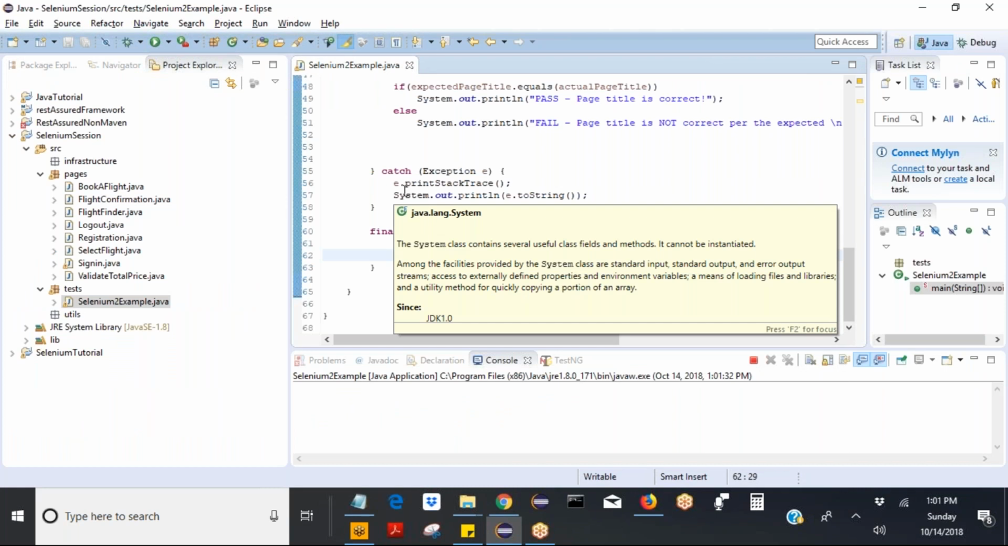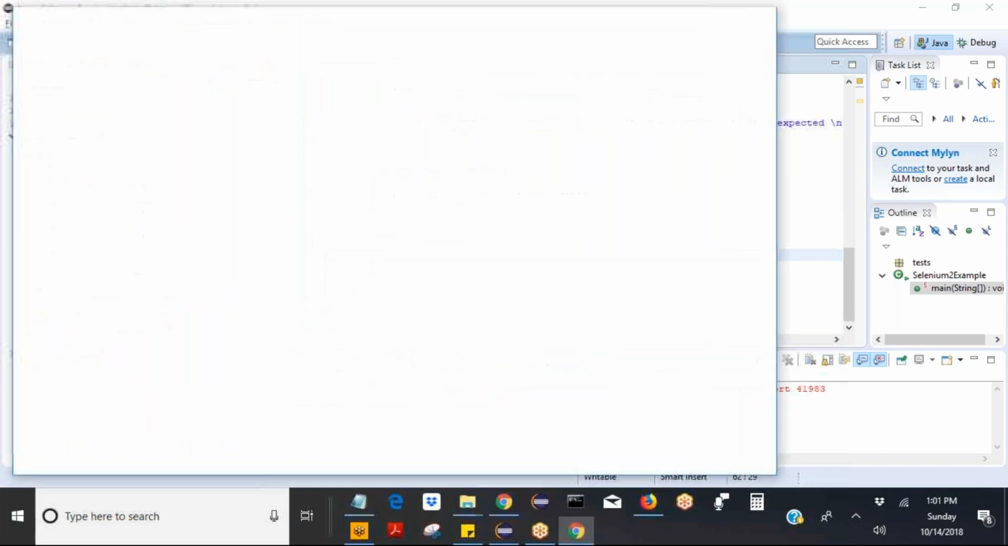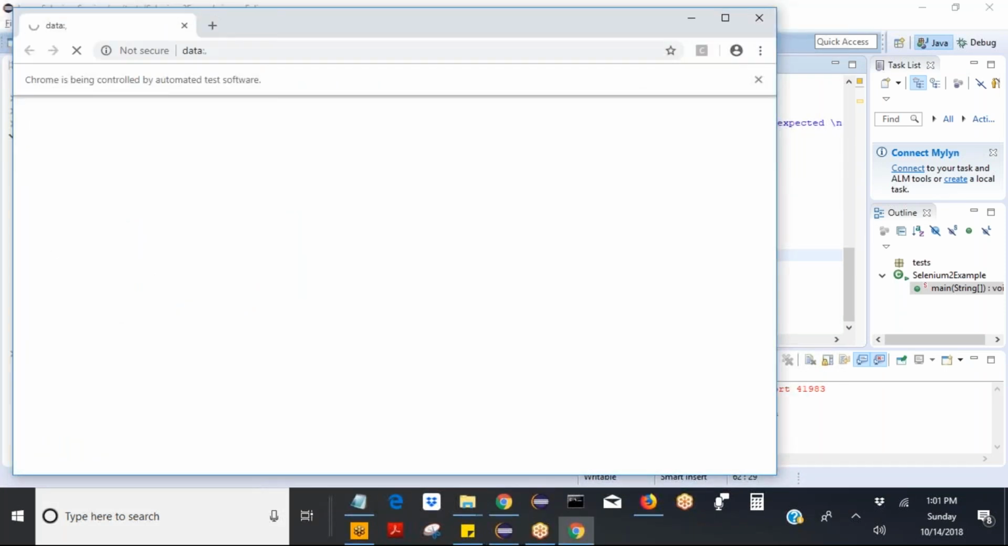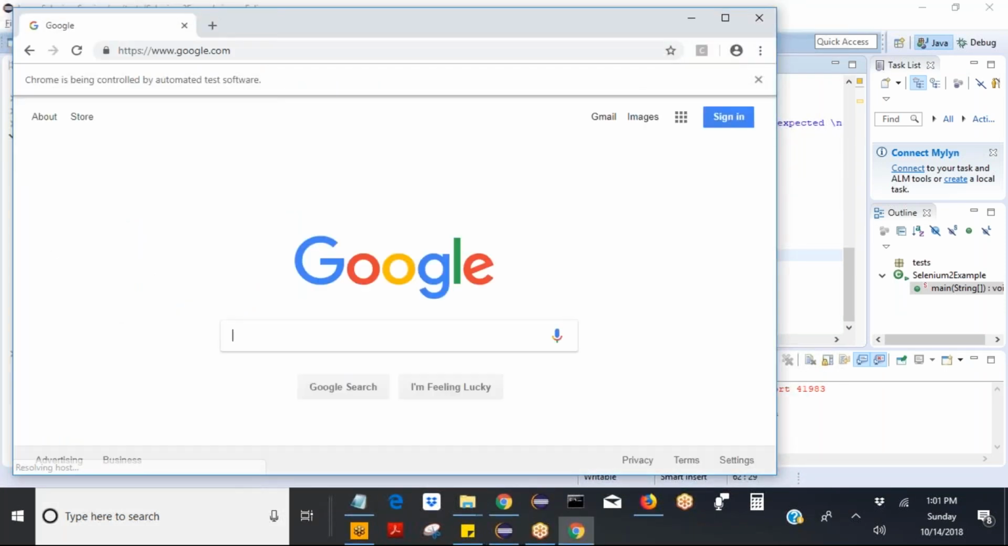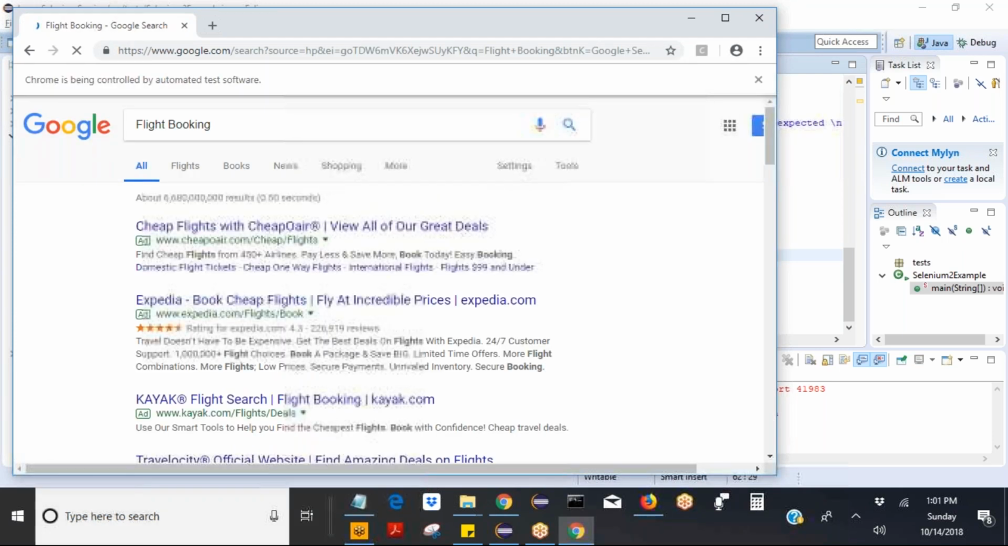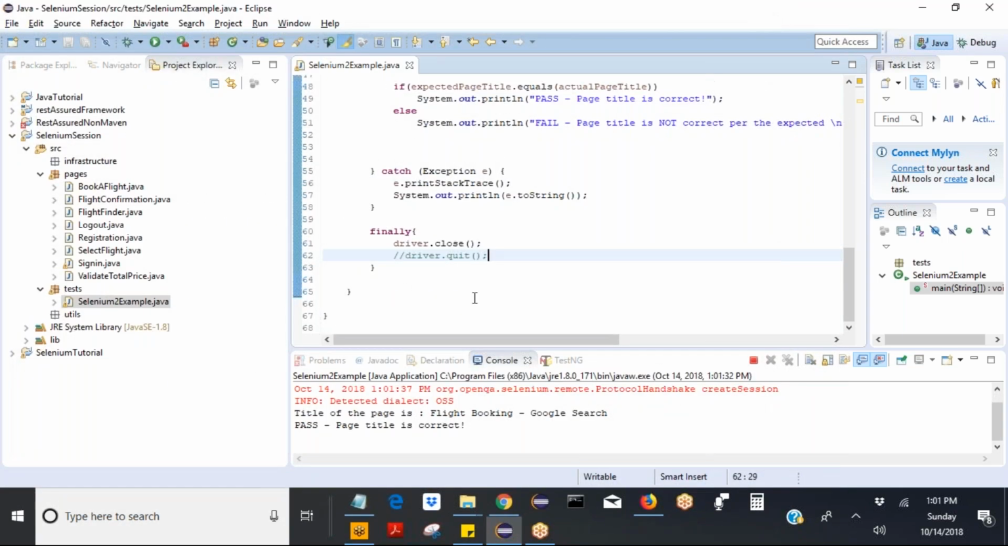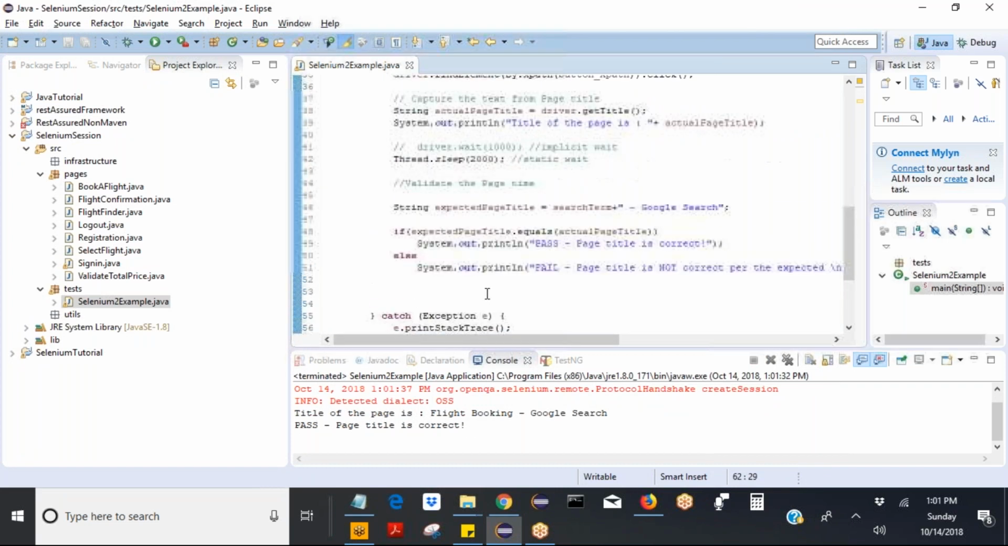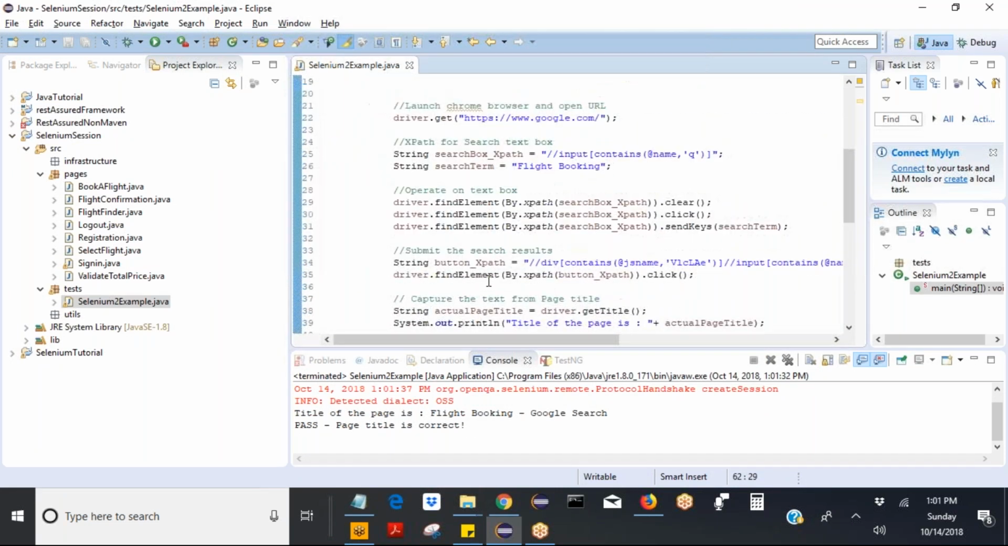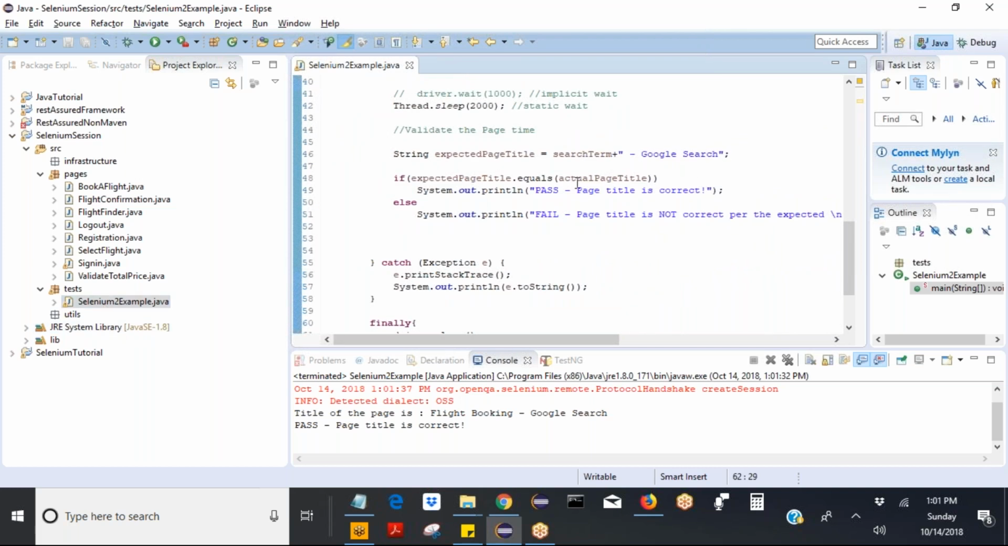Now let's run it and talk about it quickly. Okay, so it opened, same thing, typed in the search term, clicked and captured. Okay, closed also. It closed automatically. So now this is said to be the complete automated test case of the simple example.